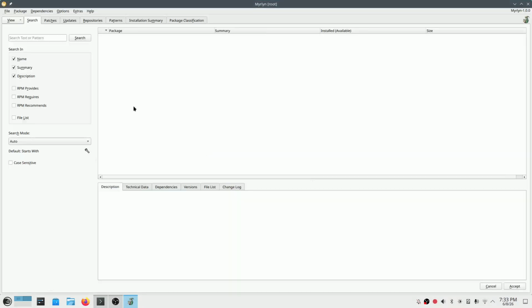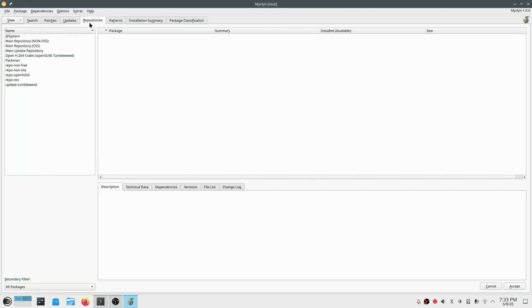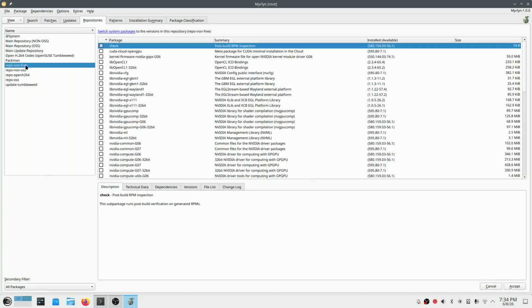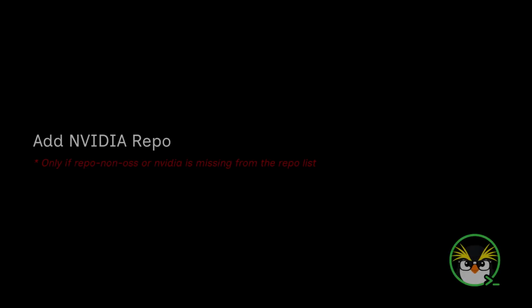Click on the repositories tab and look for either NVIDIA or repo-non-OSS. If you had the internet enabled during the Tumbleweed installation, the repo non-OSS should automatically have been loaded and you should see it in the options. If you do not, then you can skip to the next section. Otherwise, follow these steps to add a repo.